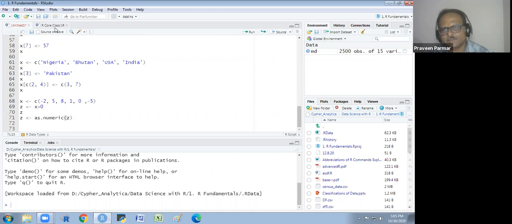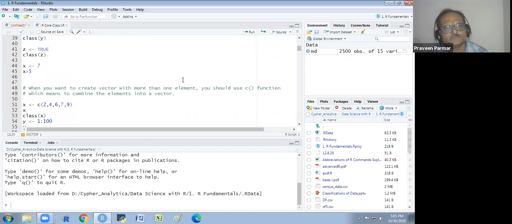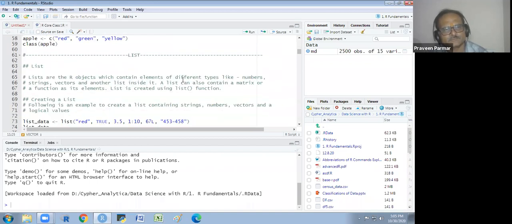Today we start with list. So first I explain what is list. Look at here on the screen. I have given the definition of the list. What is list? Basically, I have described it. Lists are the objects which contain elements of different types, like numbers, strings, vectors, character, logical, another list inside it. And in list, we could put different sort of elements.